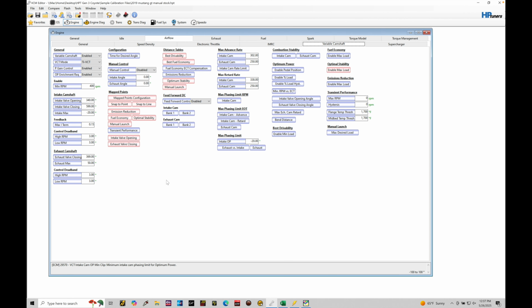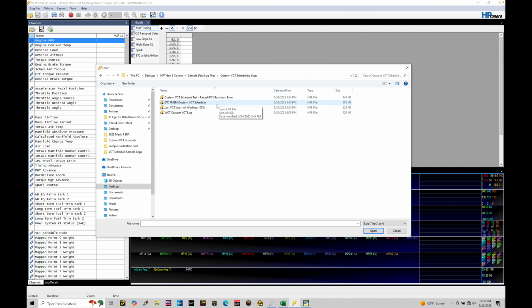We have a custom VCT log, last VCT log, all working 100%. We see custom VCT schedule test, and then there's another log here, ETC FMEM custom VCT schedule. I actually went into torque shutdown mode when I first implemented this because we were raising so many IPC wheel torque errors that it went into essentially a limp mode, and this log here caught that.